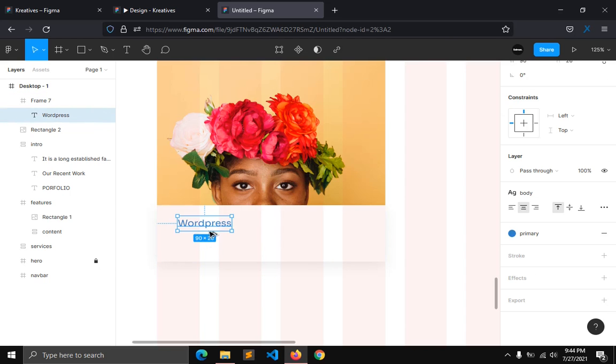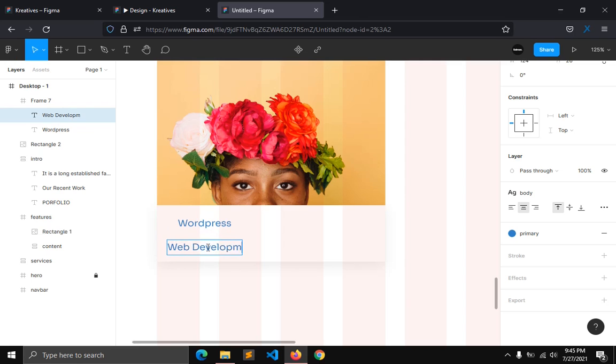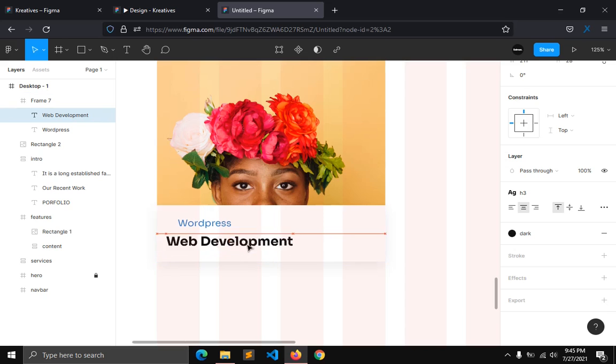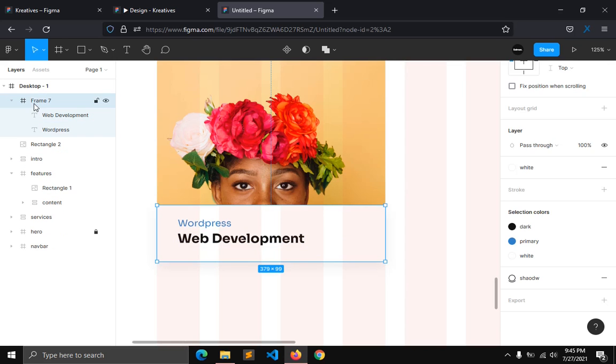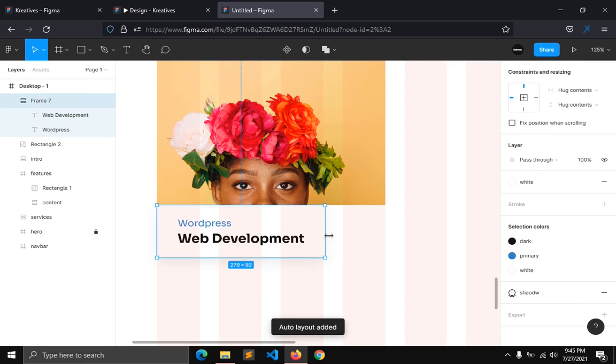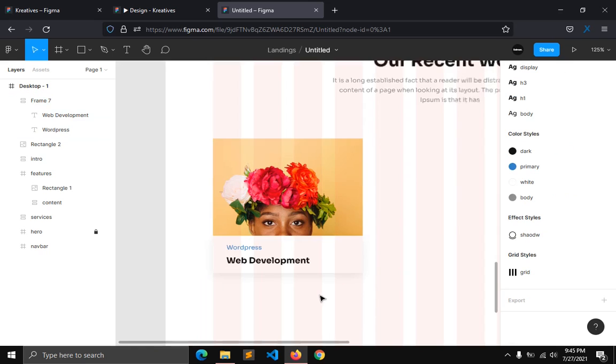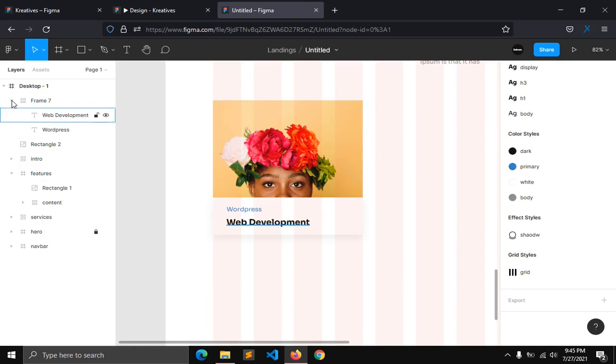I'm going to duplicate this one. The text color is going to be dark, and the size is going to be H3. Okay, I'm gonna make it auto layout. The width is going to be fixed. Okay, and the space between the text is going to be 8.